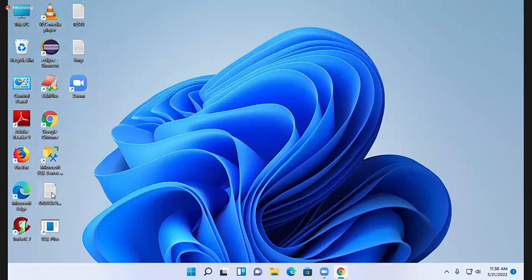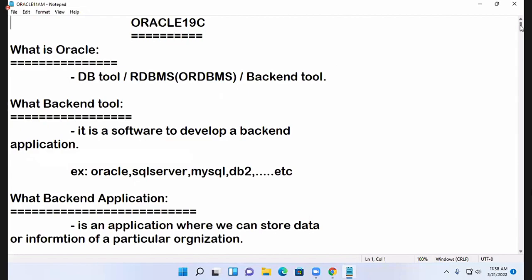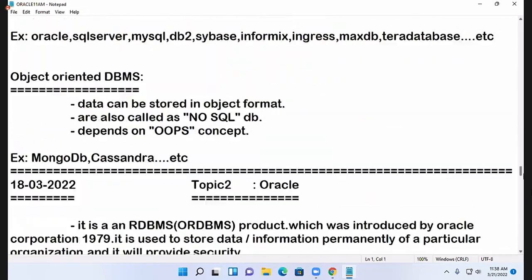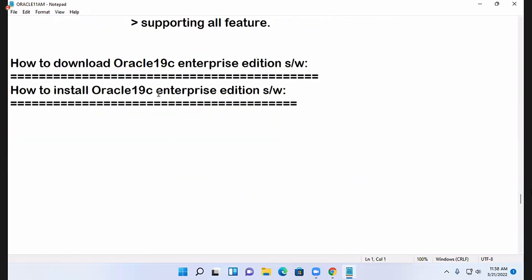In the last session on Saturday, we discussed up to installation. I am sharing the complete running notes with you, don't worry. We discussed both the download process and the installation in the last class. The next point is what happens internally after installing Oracle 19c Enterprise Edition.